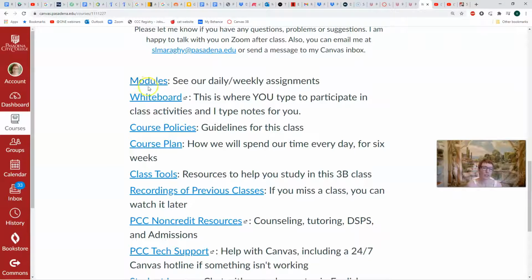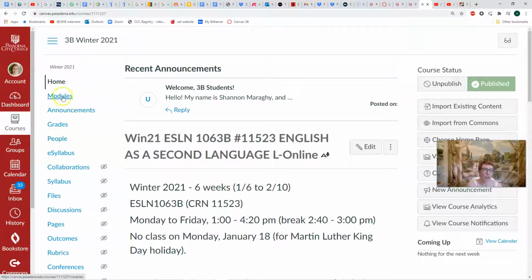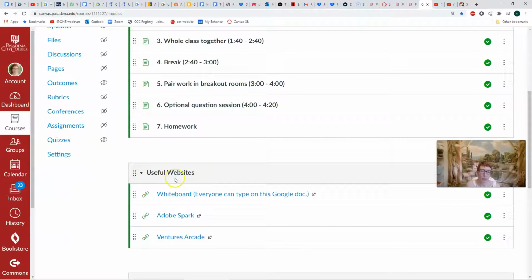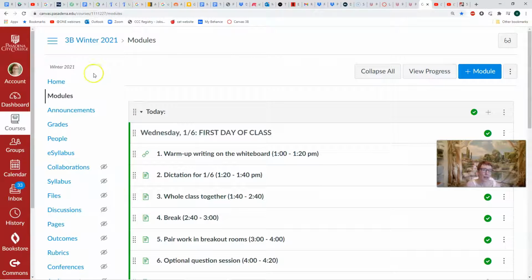And down here we have a lot of links. The most important one is this one, Modules. Modules is where you will go every day at the start of the class to see what work we're going to do. So you can get to Modules here, or you can go to Modules here. It's the second one under Home. If you click on Modules, then you can see today, here's all of the work that we do in one day. And underneath we have some useful websites that I'm not going to talk about right now. You go back to Home.